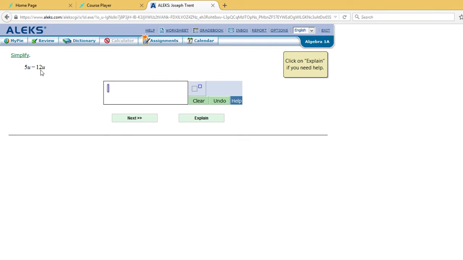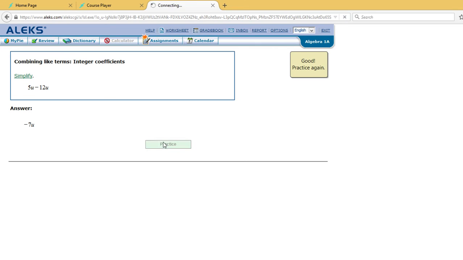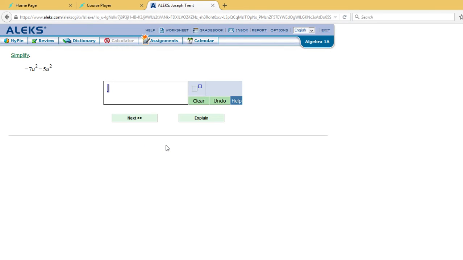So you go 5 minus 12u. Well, 5 minus 12 is 7, so we'll put 7u. And since it was 5 minus 12, it's going to be a negative 7u. If you didn't know, you could hit explain, and that would tell you how to do it. If not, you hit next, and then if you get the answer correct, it'll give you another problem. Usually you have to do that 3 times in a row for it to be counted as correct.